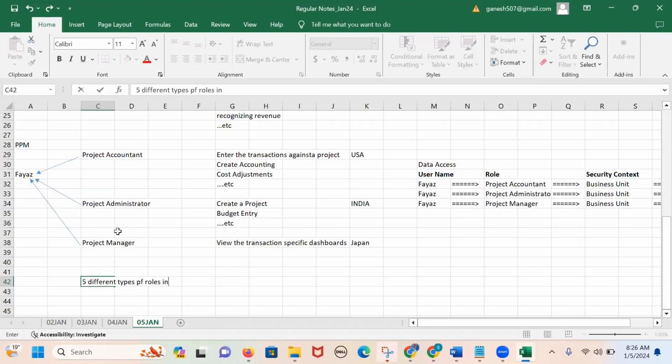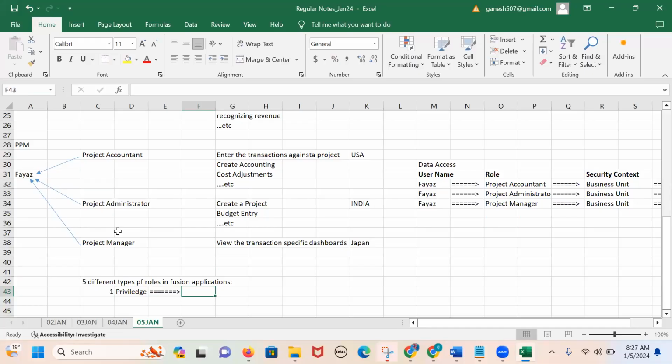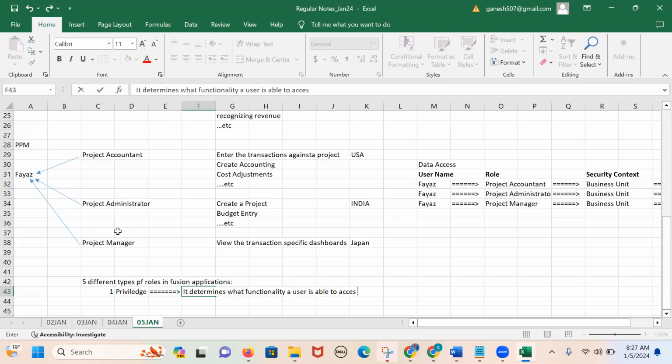Okay. So there are 5 different types of roles in Fusion applications. The first one is the privilege. What is meant by the privilege? Privilege determines what functionality a user is able to access and execute on his screen.